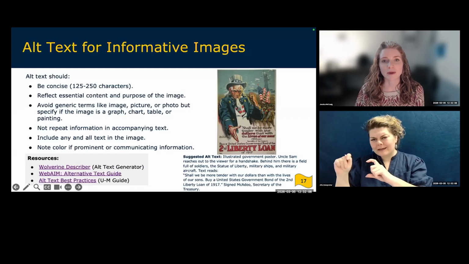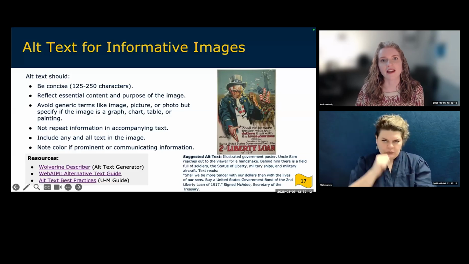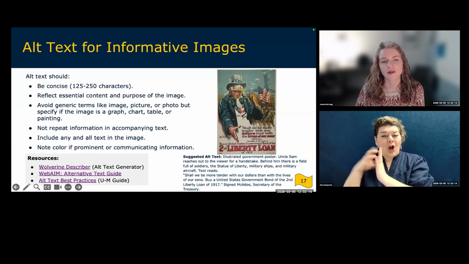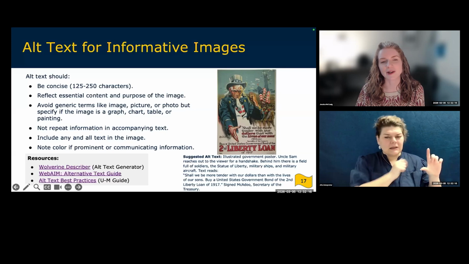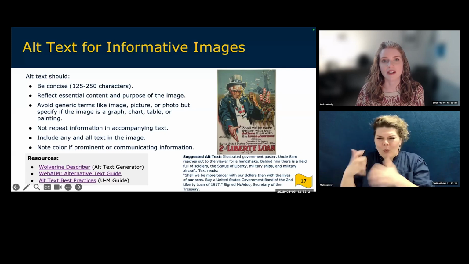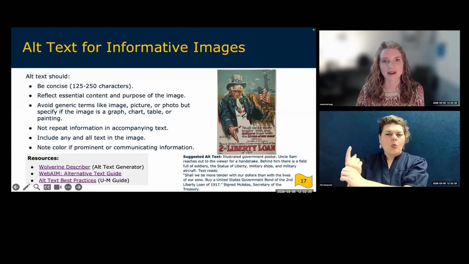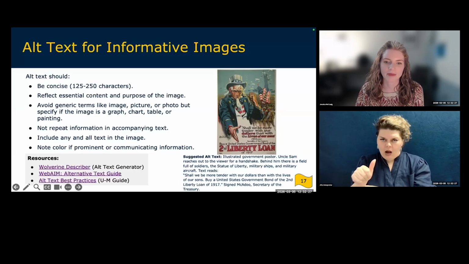Make sure that you do not repeat any information in your alt text description that is already provided in any accompanying text. So again, we don't want to be redundant. We don't want to waste users' time. So make sure that your alt text description is unique and can stand alone and does not repeat surrounding information.